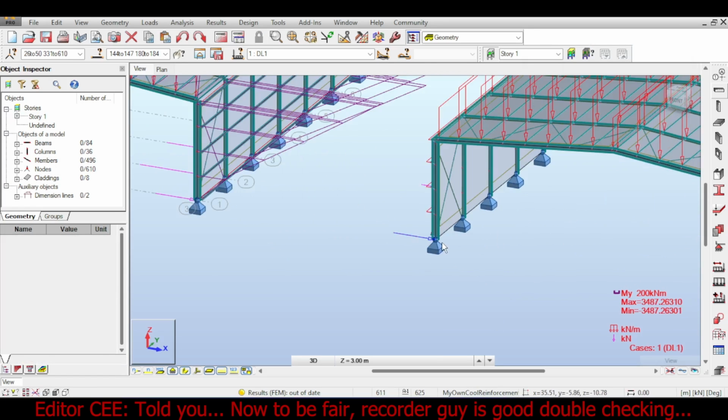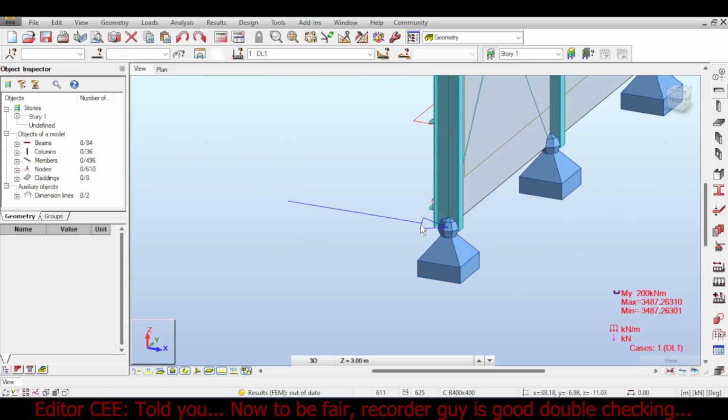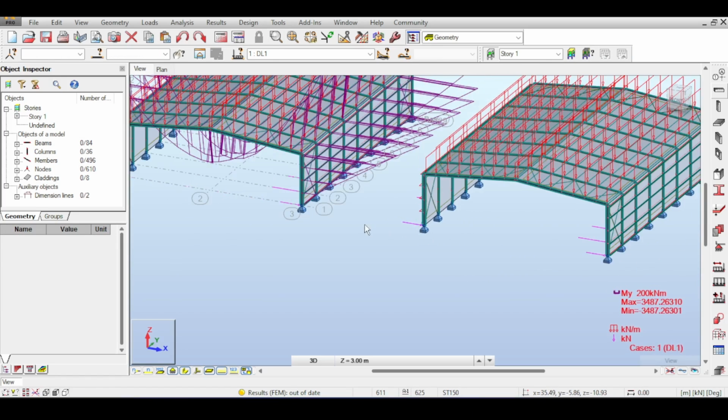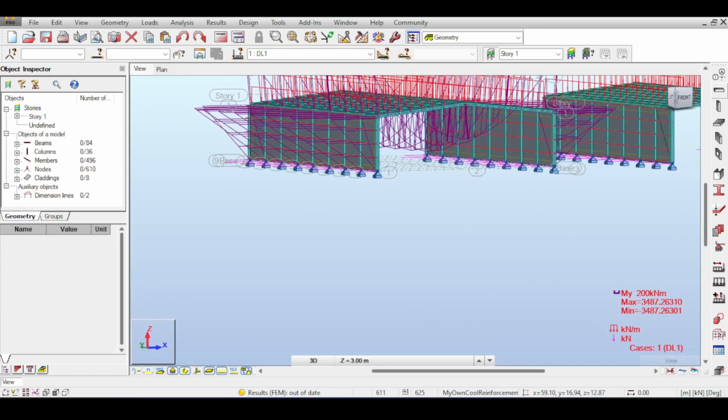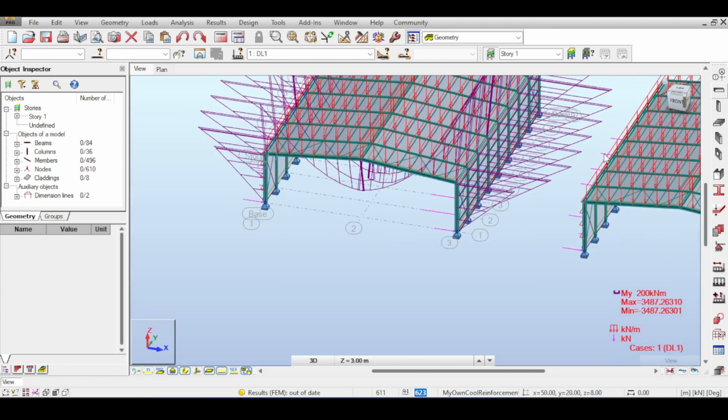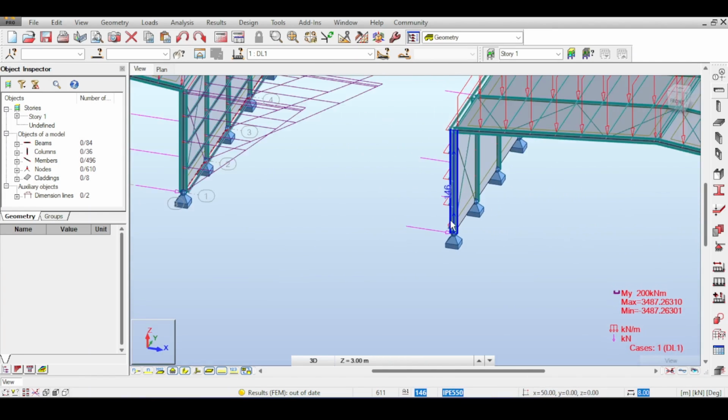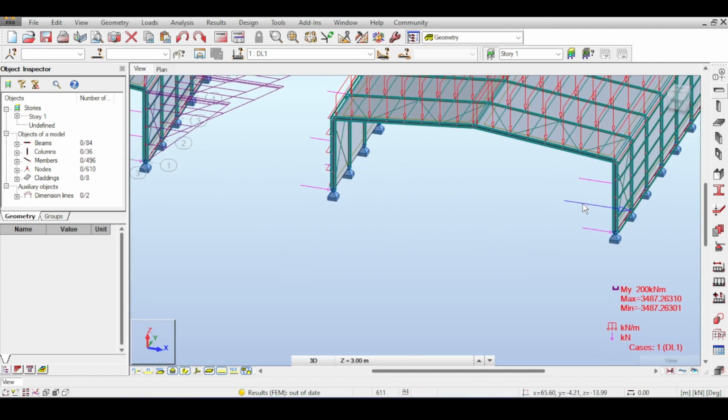Why do I see point loads here? What is this? Wait, I'm kind of worried now. I see point loads. Is this the reaction? No, wait. I see point loads here, and now I am a little bit worried. What are those point loads? Why do I have them?